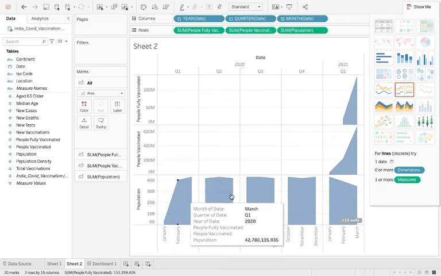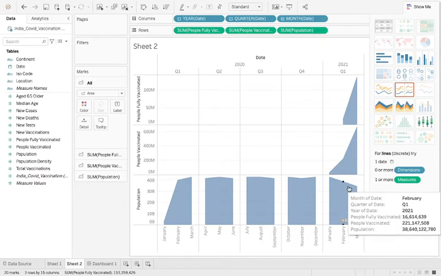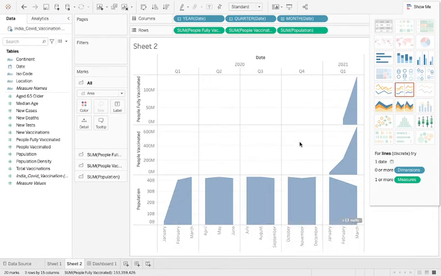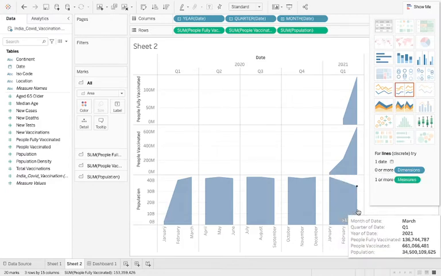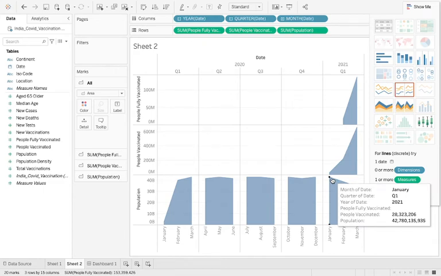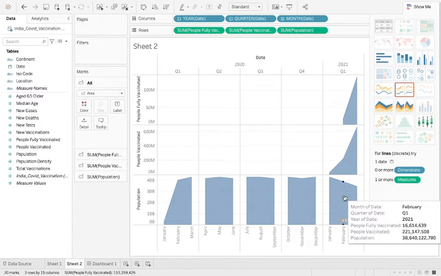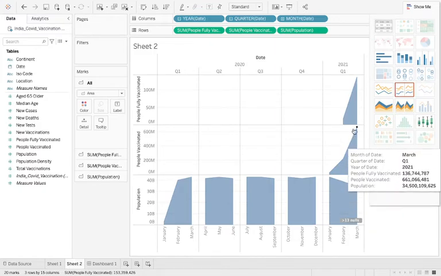Alright, if you see this, you can see the population has remained constant. We just need it for understanding how many people were vaccinated and how many were fully vaccinated. So this is the population that we have, and if I click on this data, you can see in February, that is quarter one of year 2021, people that were vaccinated were this much, people that were fully vaccinated were this much, people that were vaccinated were 221,147,508, and population was this much at that particular time. So you can basically compare, from the entire population, how many people were vaccinated and how many were fully vaccinated according to the data that has been given to us, right?